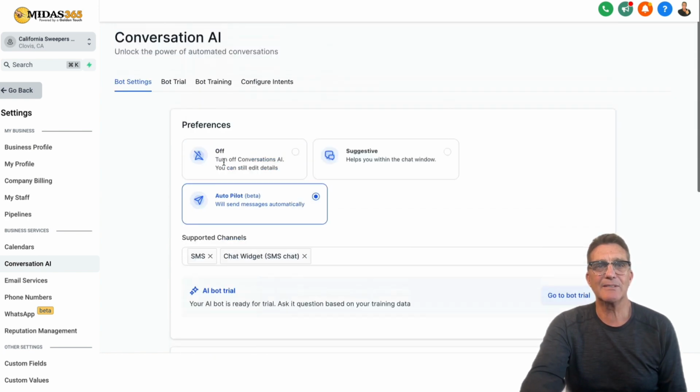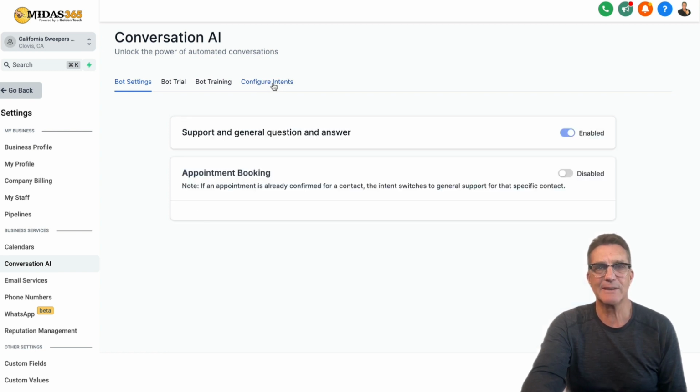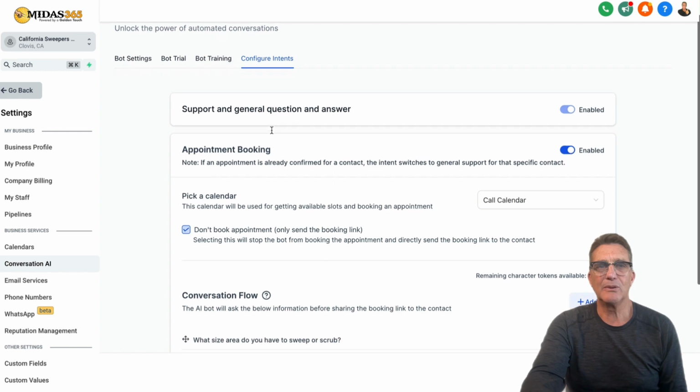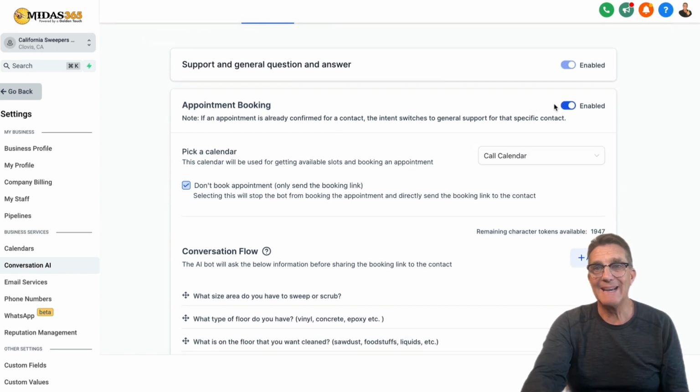Okay, so the next thing that we're going to want to do once we have that set up is we're going to come over here and we're going to click on Configure Intents. Now, we're going to leave this enabled. This will be enabled by default, support general question and answer, because that's in fact what it's here to do. And then we're going to enable the appointment booking. It says here, note, if an appointment is already confirmed for a contact, the intent switches to general support for that specific contact. So that's good to know.